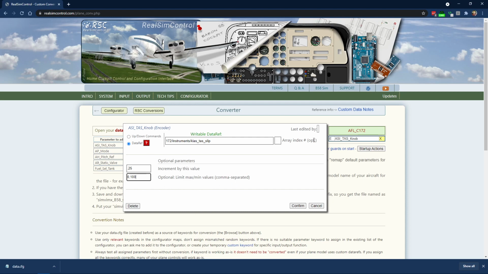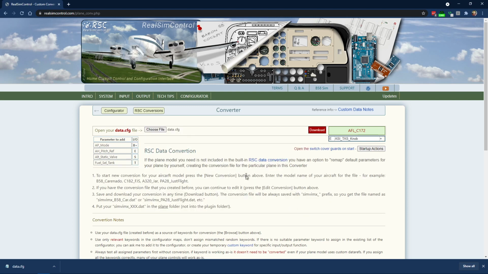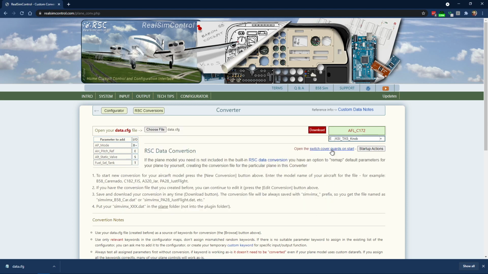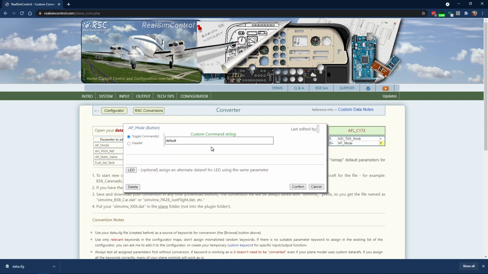So as soon as I click confirm, since I made a change, it's going to allow me to download the file now if I wanted to. Now you see that since we changed this one, it's no longer over here, and you can always click on them over here and make any changes that you want to. So let's go ahead and do the autopilot mode.